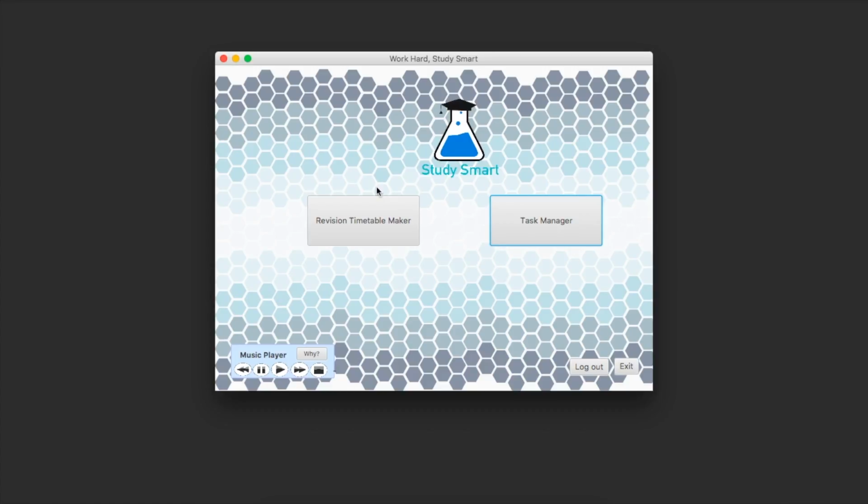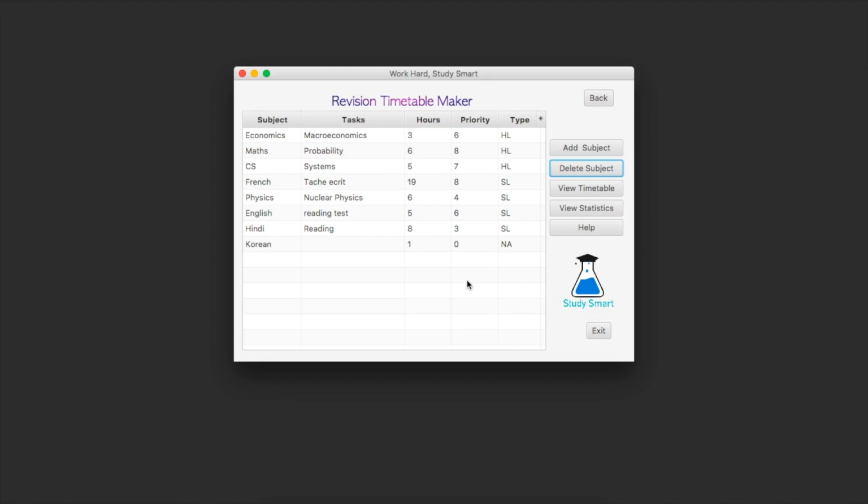When logging in, the home screen has two main functionalities: A, the revision timetable maker, and B, the task manager. In this table, the user can input all the subject-specific data. The program has been tailored for the IBDP program because of the SL and HL task management and priority levels. This allows students to better manage their time, a skill imperative to do well in the IB diploma program.